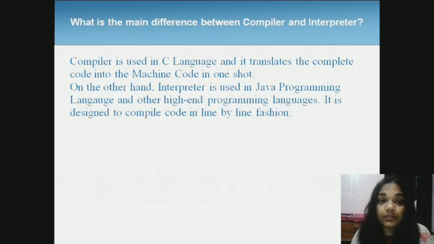Okay. So the next question is, what is the main difference between a compiler and an interpreter? Again, this is one of the common questions. You can answer it like this: a compiler is mostly used in the C language. What compilers do is translate the complete code into machine code in one shot. That is the specialty of a compiler. But what happens in an interpreter? An interpreter is mostly used in Java or other high-level programming languages, and it is designed to compile the code in a line by line fashion.